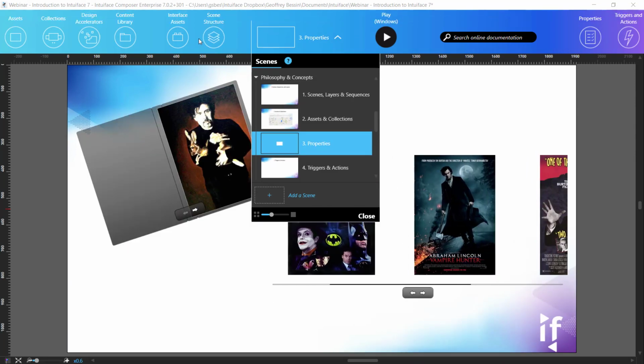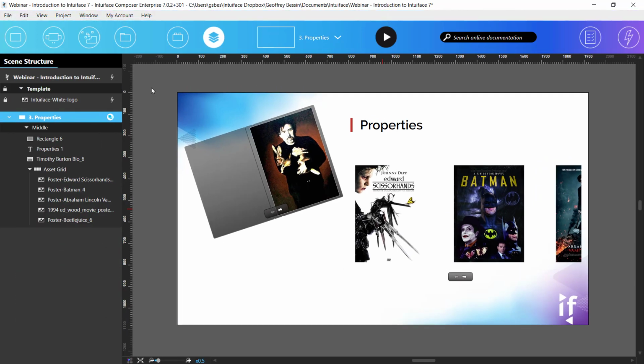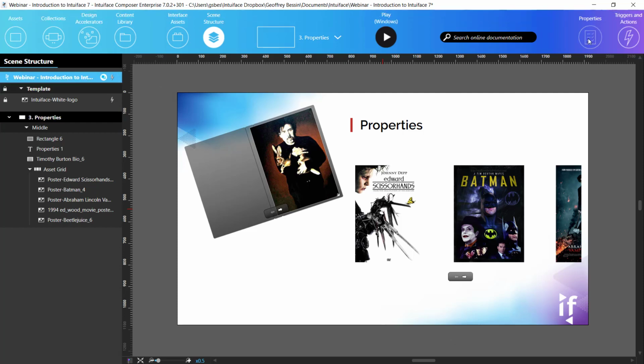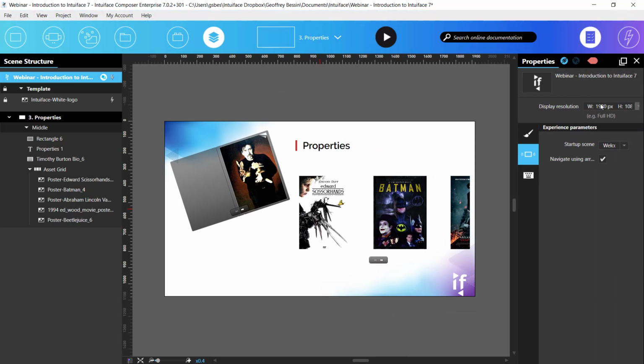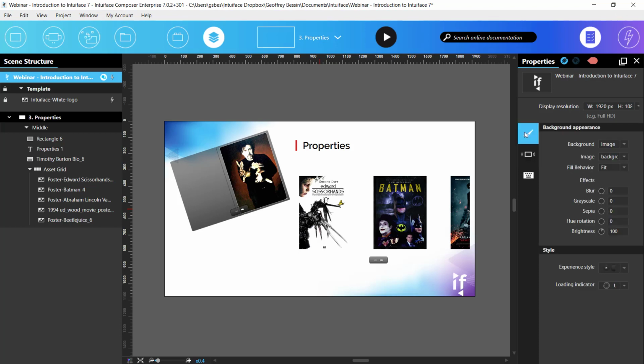Well, actually, we can just stay in this scene, I suppose. On the left-hand side, remember I mentioned earlier, you have the experience node at the top of the scene structure panel. This experience has its own properties. Look on the right. As I open the properties panel, you'll notice the display resolution can be set here. I can specify a startup scene, that sort of thing. If we go to the design properties tab there, you can see that the background property here is currently set to an image. I could just make it a solid color.